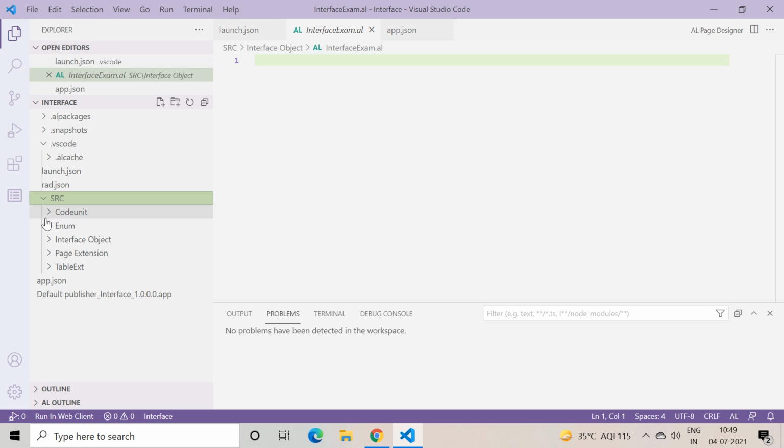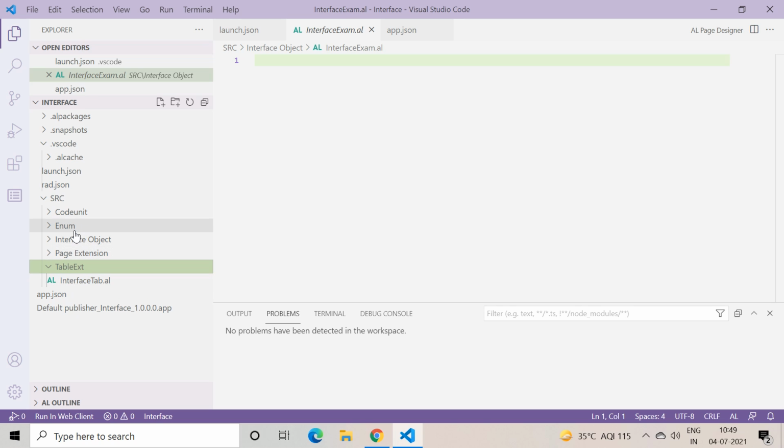Okay, so for example, I will create one codeunit here, I will create one enum object here, I will create one interface object here, then I will create one page extension, then I will create one table extension, and so on. In this way I have distinguished my different types of object in a particular folder, and thus it becomes easy for the developer to identify which object I have to work upon.